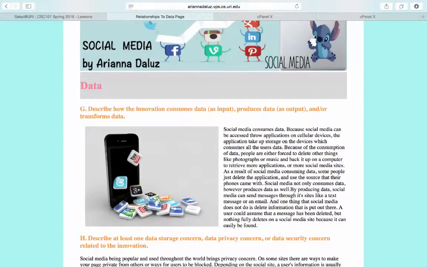Sometimes that leads to additional storage that has to be purchased on your phone. One way social media produces data is with sending messages or an email. The photo on the left is an example of a smartphone and the social media applications that can be accessed, like Twitter, YouTube, and Google Plus.